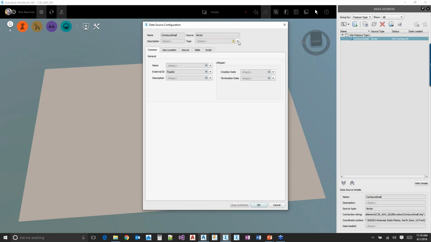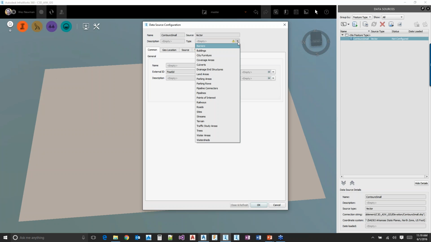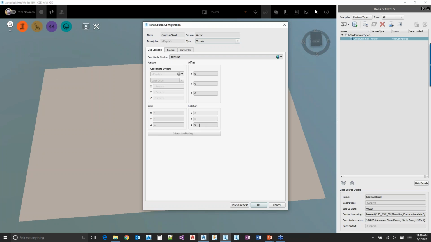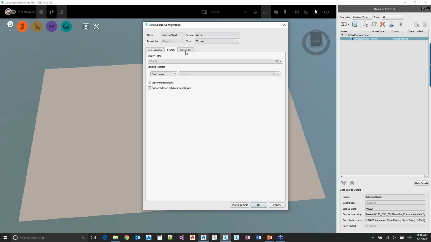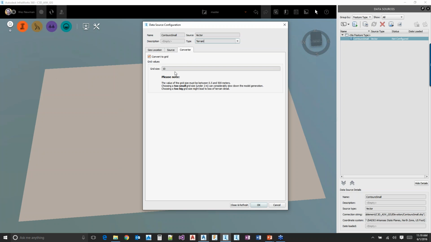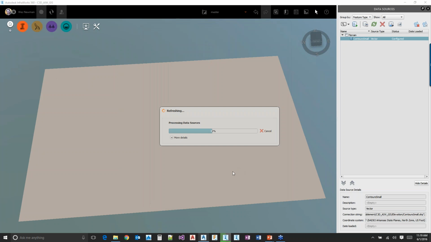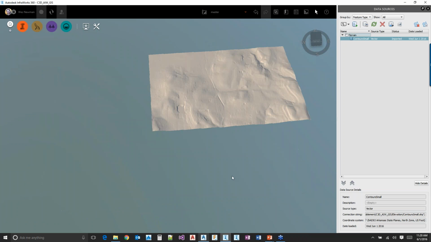And notice here on the type, a lot of times with a shapefile you're going to configure it to be a road or something like that. Well, in this case we're actually going to pick terrain, and that's basically it. You can go over here to converter and change this and make the grid size smaller or bigger to refine the surface data. But I'm just going to leave it like this. Hit close and refresh, and again it's going to process and create the terrain.